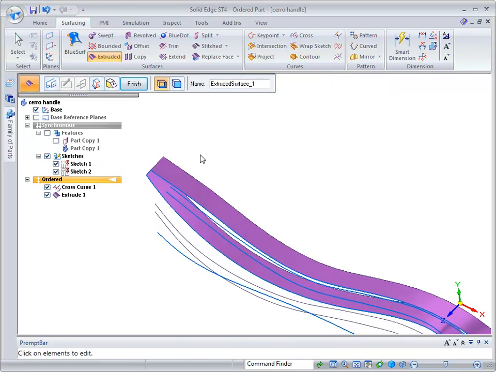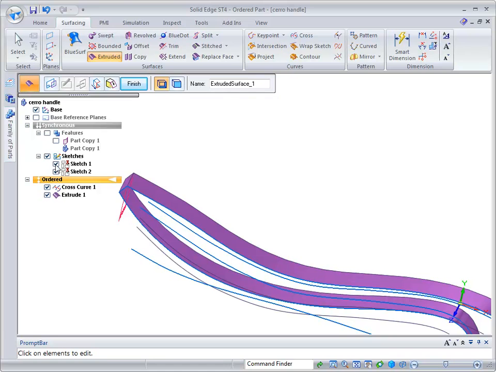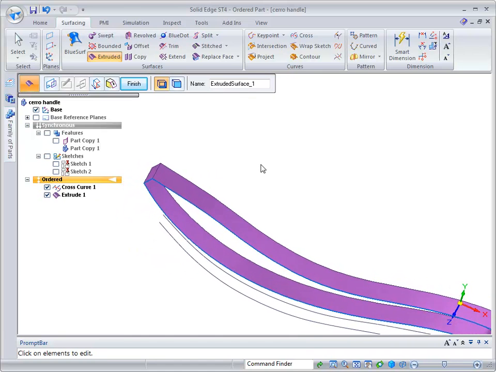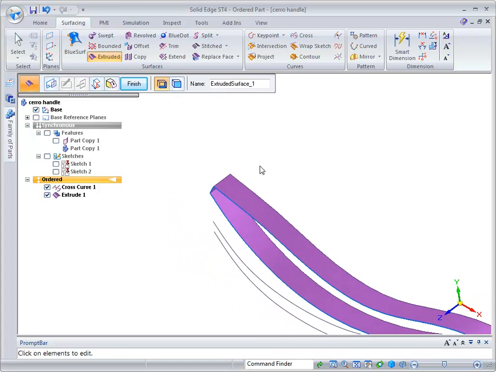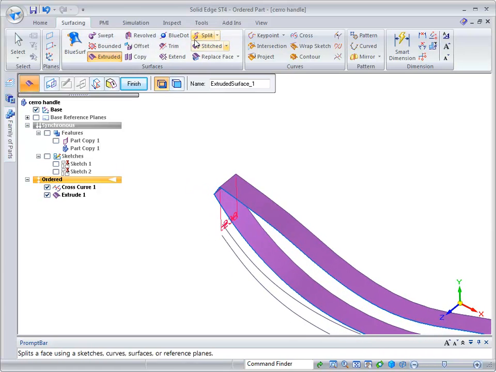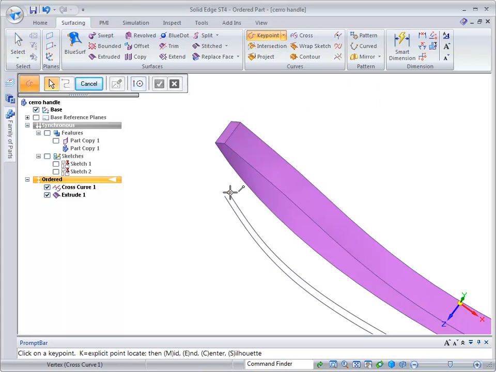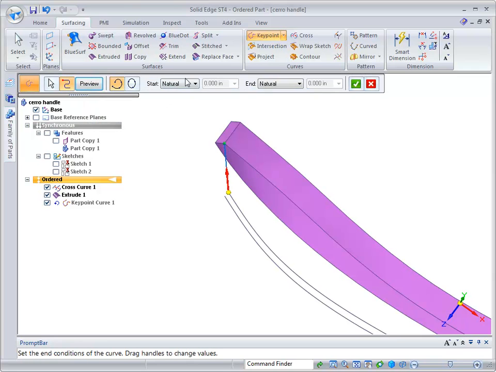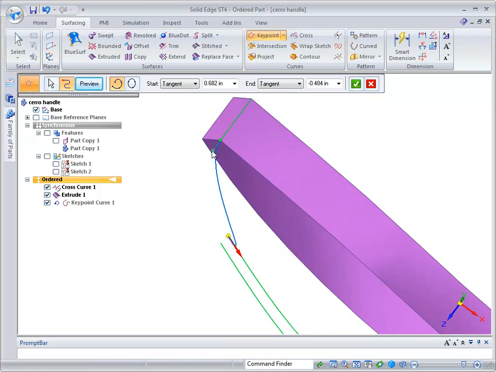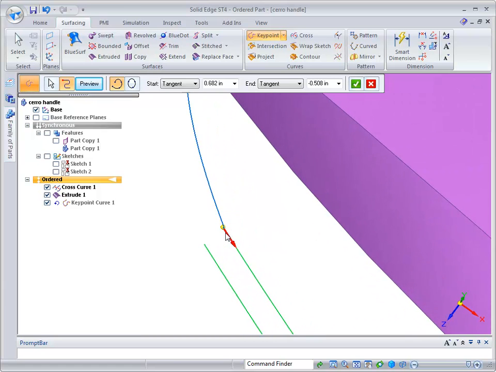Notice that I'm using ordered features now. I transitioned to ordered so I could start making history-based features. And when you're making surfaces, that's really the way you have to do it. You can keep your sketches in synchronous. Okay, but here I'm creating what they call a key point curve, which is halfway in between a spline or a 3D spline and a curve by XY, not the curve by XYZ points, but the other curve in SolidWorks, curve by reference points. And notice that you can set the tangents and the tangents go the wrong way, but it's easy to make them go the other way.